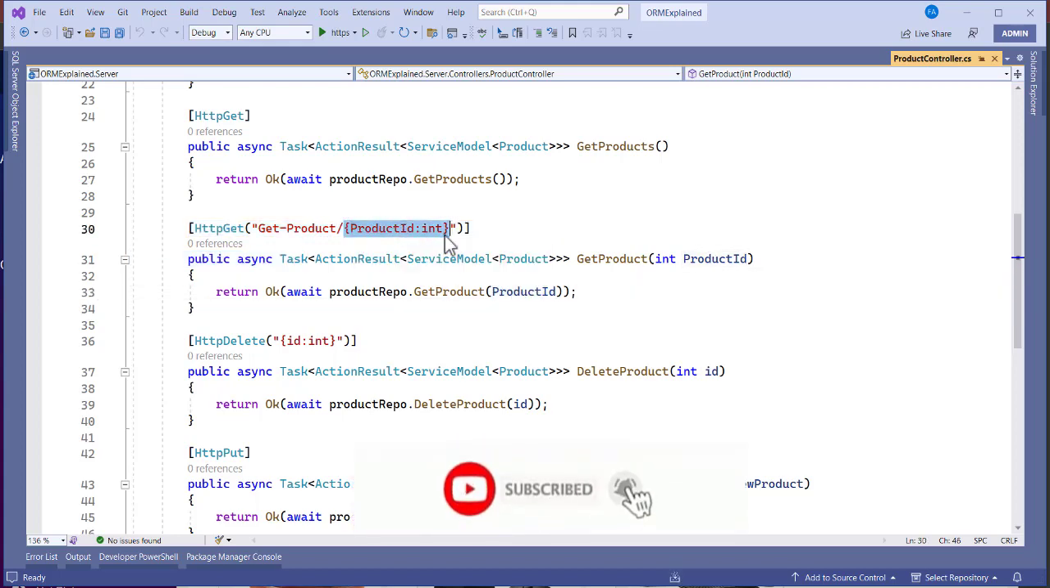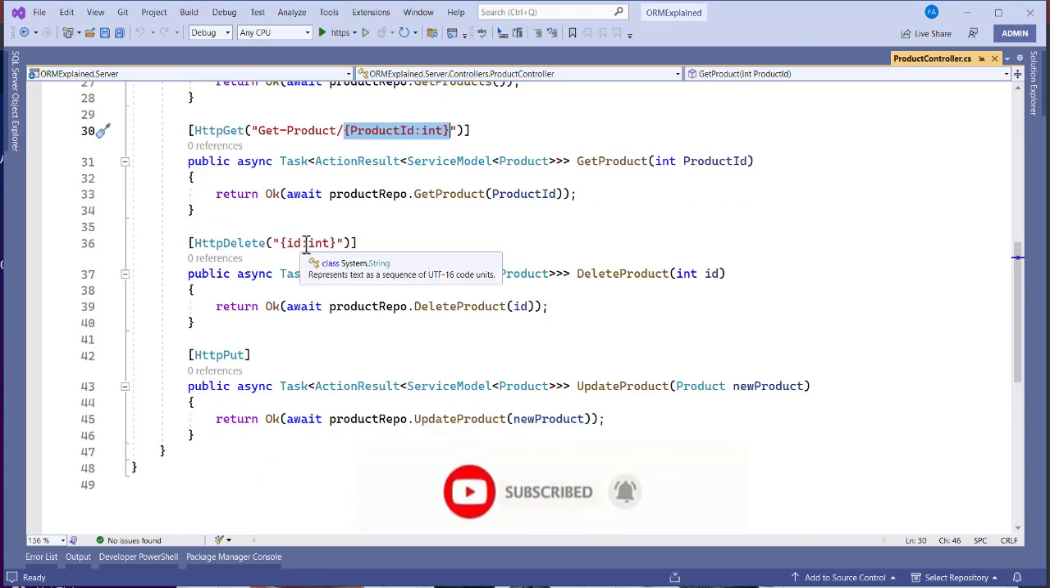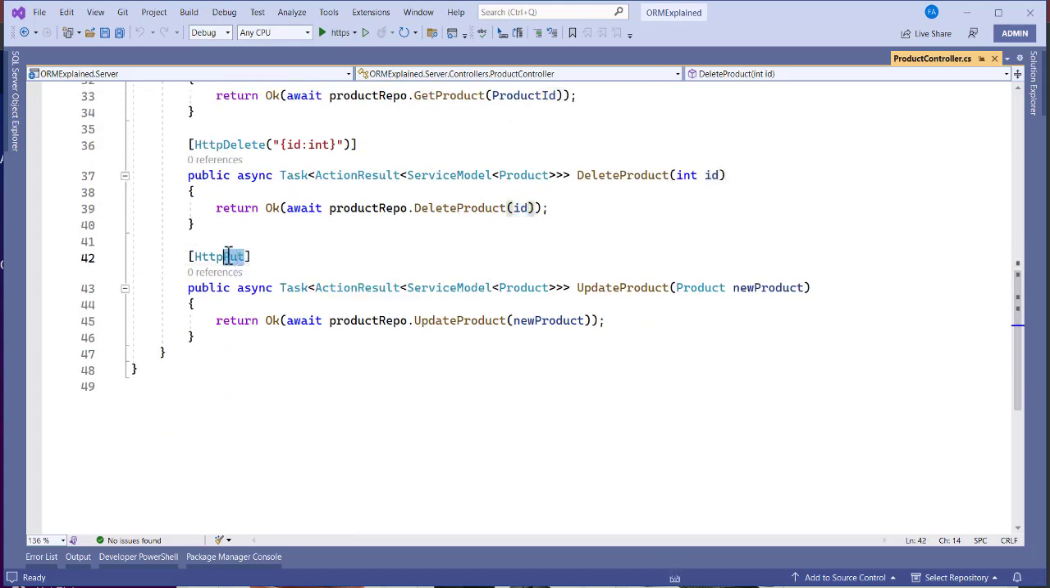from the header. Now delete it, we're going to receive the ID from the header, we delete it over here if it is found. Then put here, it is an update. So update coming with the new product. Then we search and now update it over here.